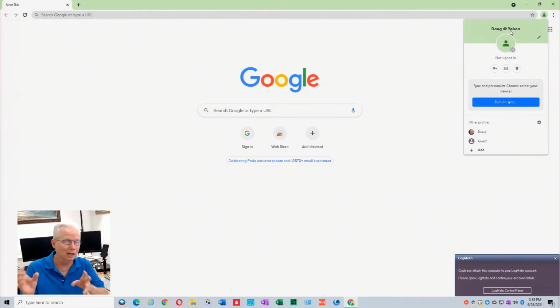Now that's just a name. That could be a first and last name or whatever you want to name this Google account. It doesn't have to look like an email address. In fact, here it wouldn't. It would more likely be your name. It would be the common way to do it. But notice right here it says not signed in.